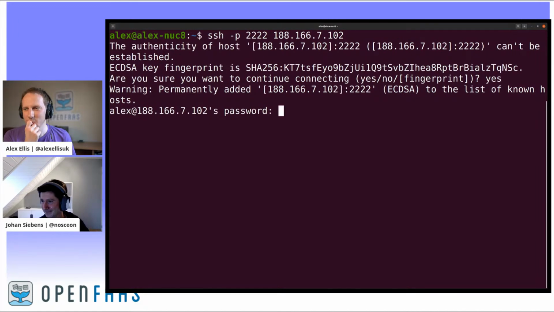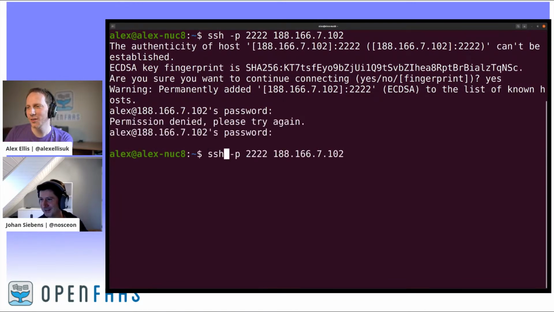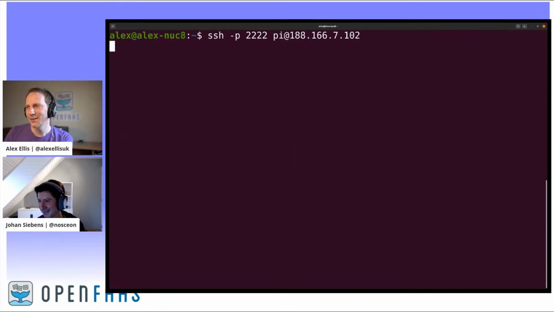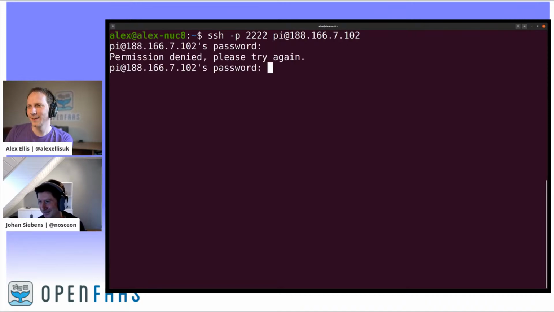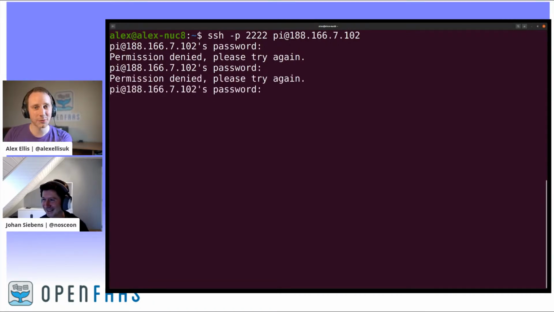And a password. Is it? Oh, come on. Is it going to be what I think it is? Is it the default password? Oh, I was so close. Because as you know, the password is Raspberry, right? Yes, indeed. Raspberry Pi.